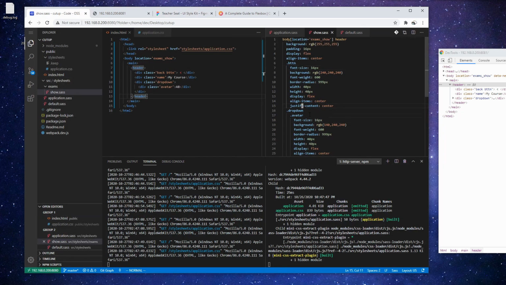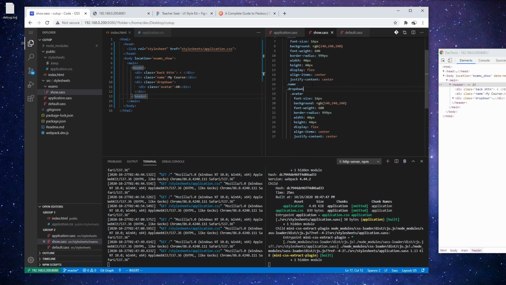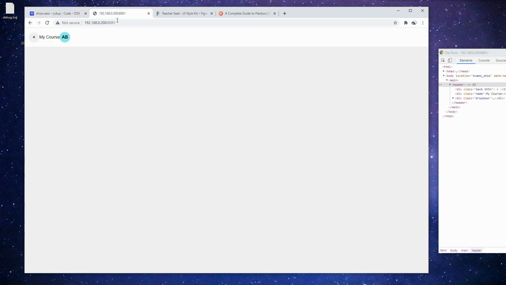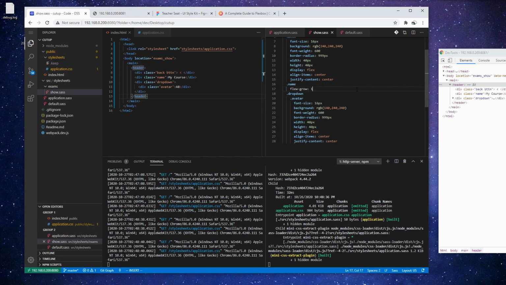So I'm going to go up here. I'm going to say name. I also notice that when I write my CSS, I'm generally writing it in the order that it appears. So I have the button or back, that's more of a generic one. I have the name, and then I have the drop down or avatar. Okay. And so what we'll do is go ahead and say flex grow 1. All right. And we'll flip back here, and that should be growing.